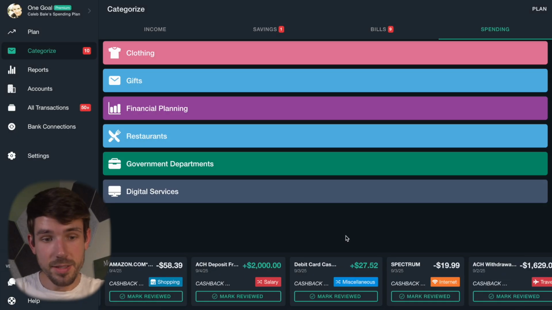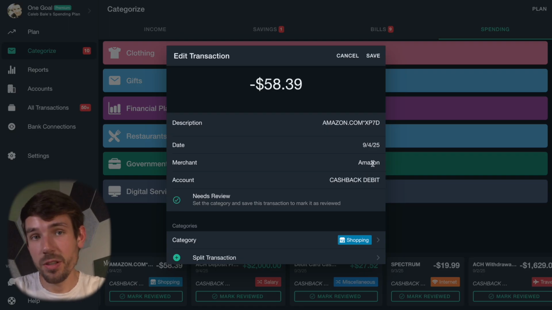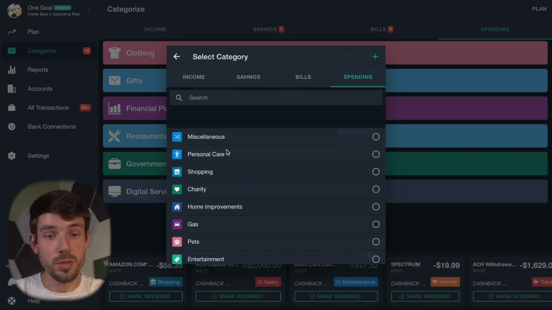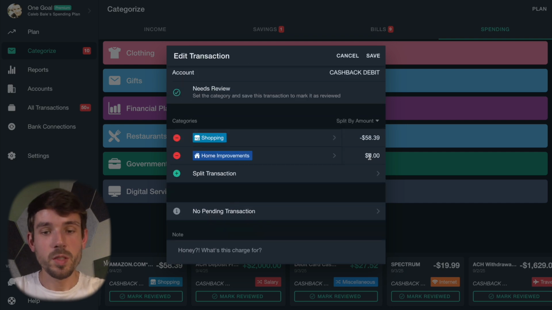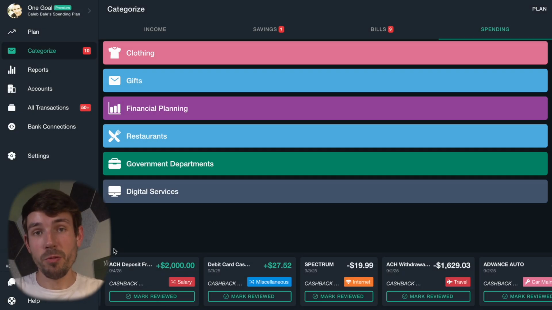Now, the other really nice thing about this categorize section is that you can click on any of these transactions and you can modify them here. So let's say this transaction with Amazon doesn't actually fit in a single category. All we have to do is scroll down here and we can click on split transaction. Part of it was something for the house. So we click on home improvements. Let's put in $30 for home improvements, and then the shopping automatically changes. Now we can click save, and that has now automatically reviewed that transaction.